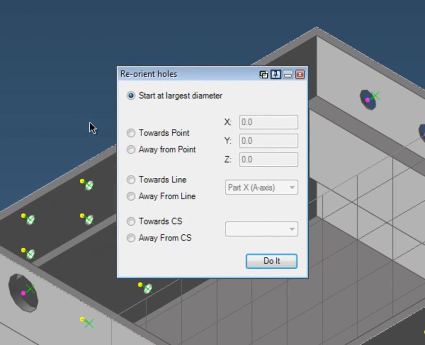If we select on that, we have some choices now. Start the largest diameter. If you're doing a round part, it's going to start the largest diameter and then it's going to work its way down to that. You can go towards a point, away from a point. You can draw lines. You can use coordinate systems. This will then point the bottom of the hole to that direction.